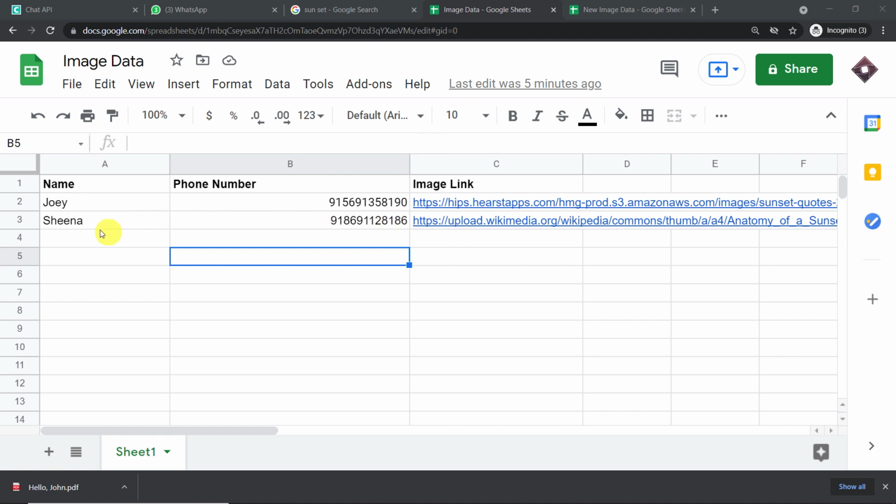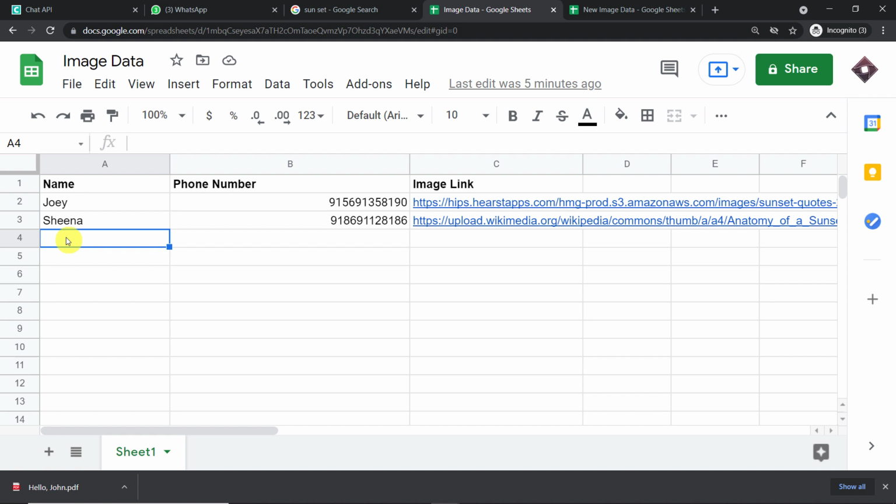So the idea is that once I enter the details of a particular person, let's say the name, the phone number as well as the image link, the same image link will be sent on that particular person's WhatsApp number. Let me show you. For example, we have a person called as Mark. Okay, and this is Mark's phone number. Then we just add the phone number.